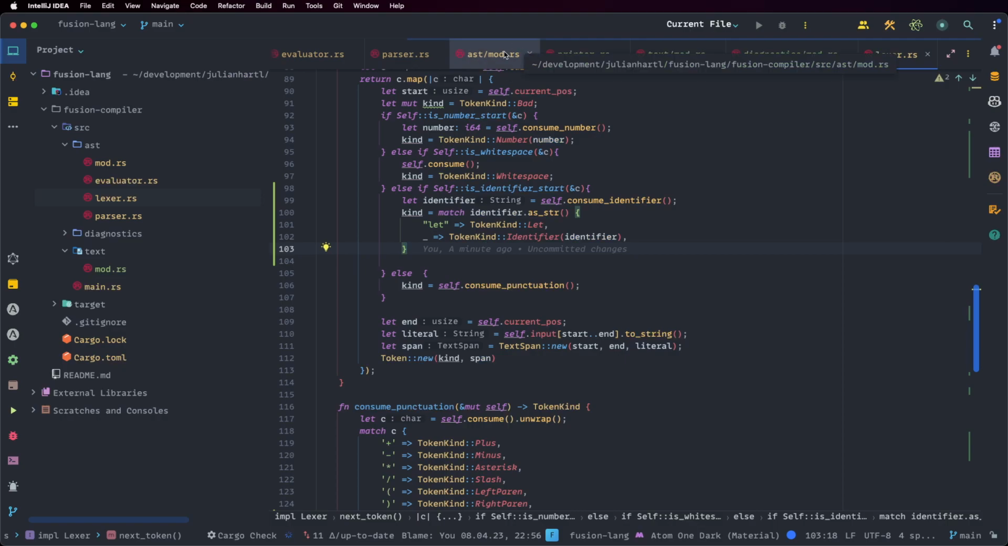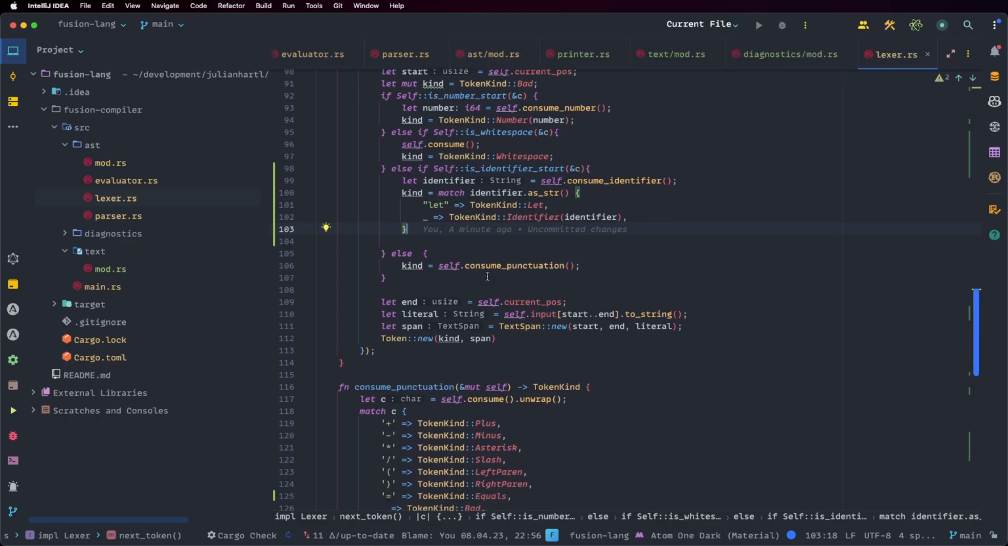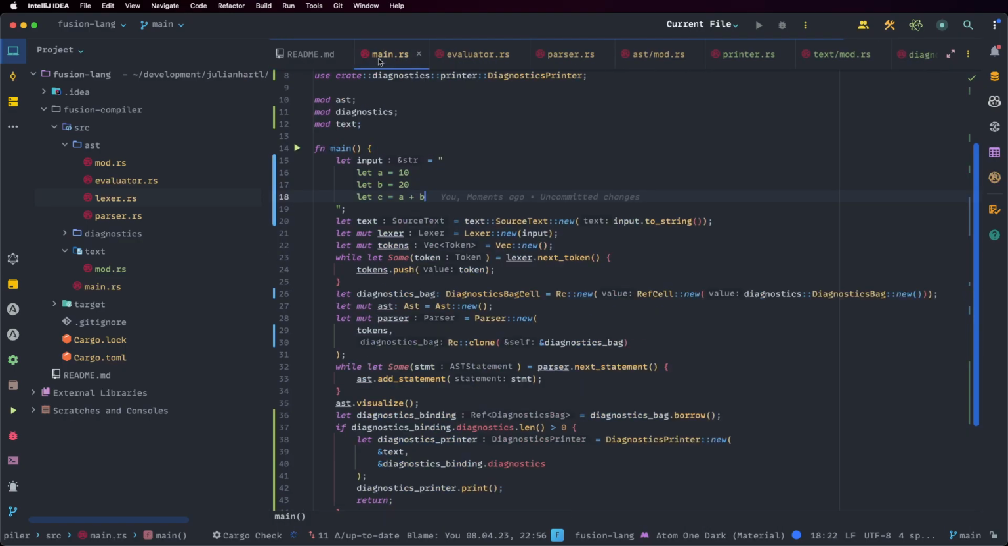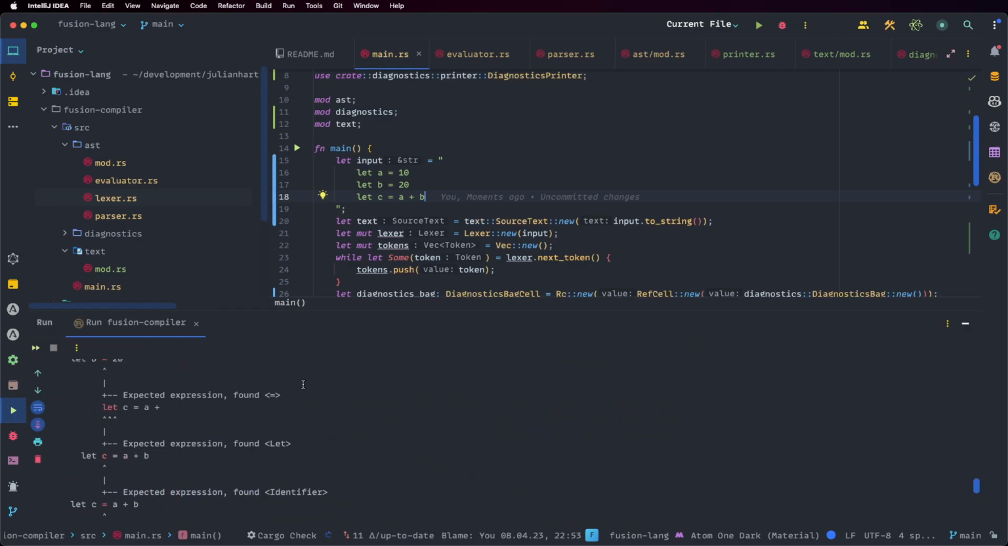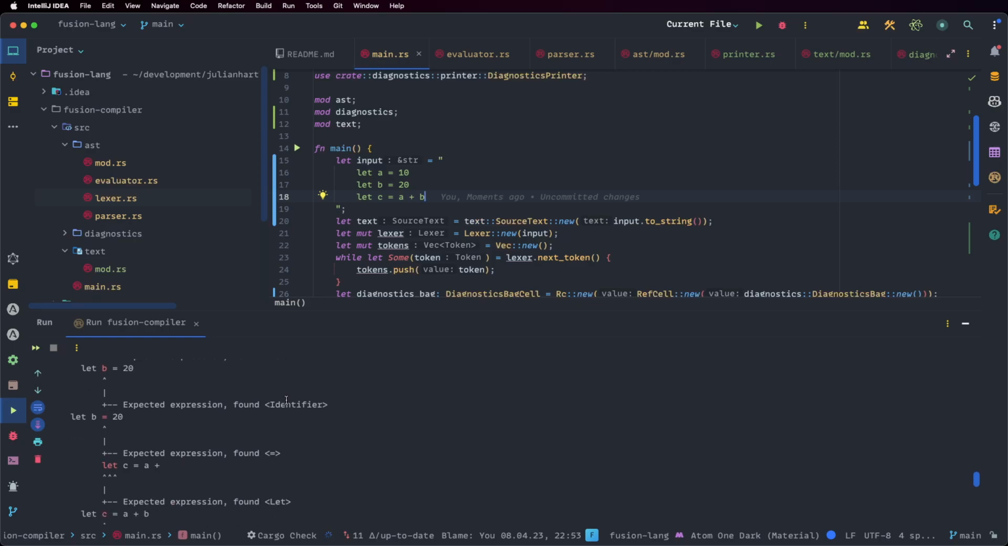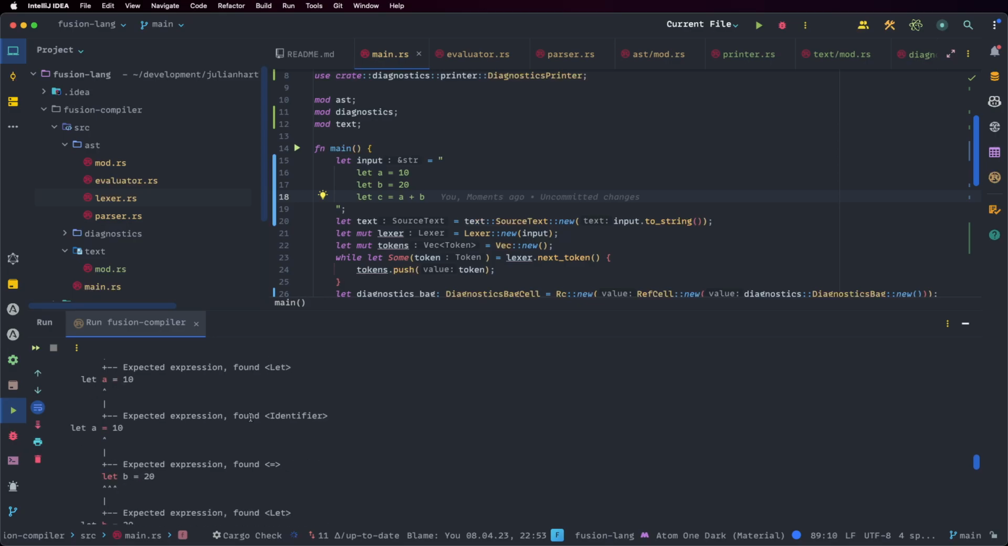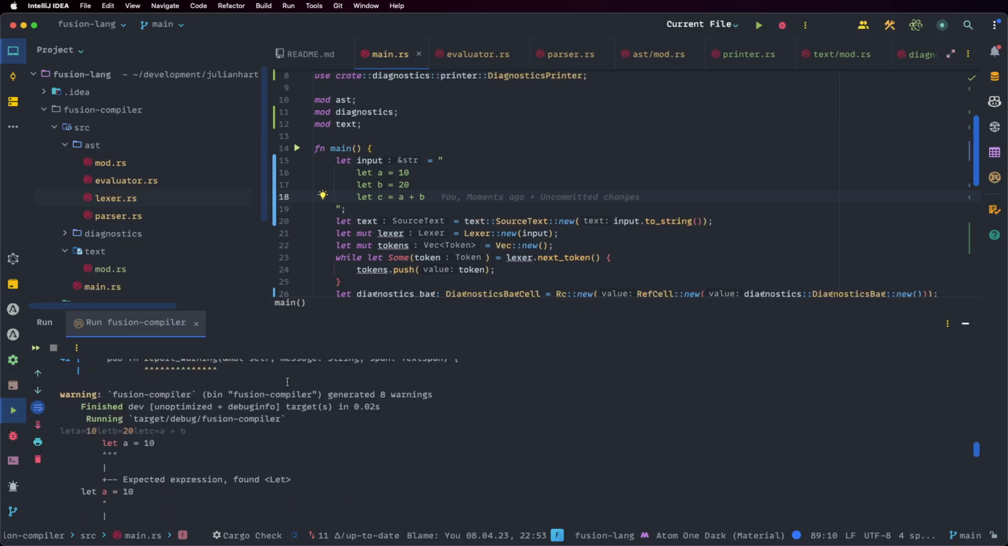So, where were we? I guess we have to continue our journey on implementing variables. I think we're lexing now. I guess that should work. You can just try that out. What do our errors say? Expected expression, found equals. Okay, something is not quite right here.